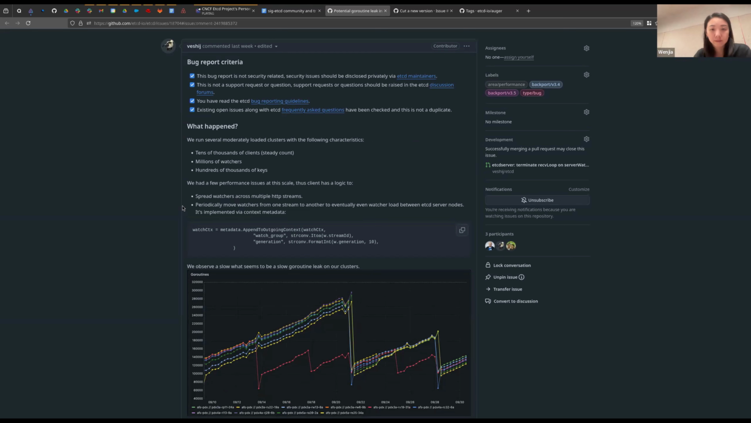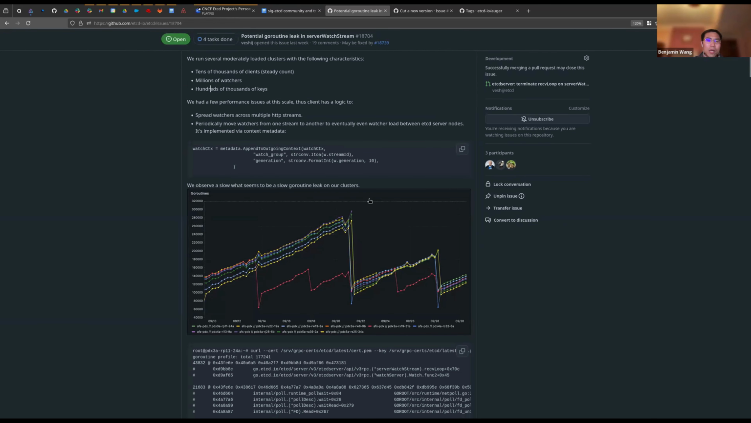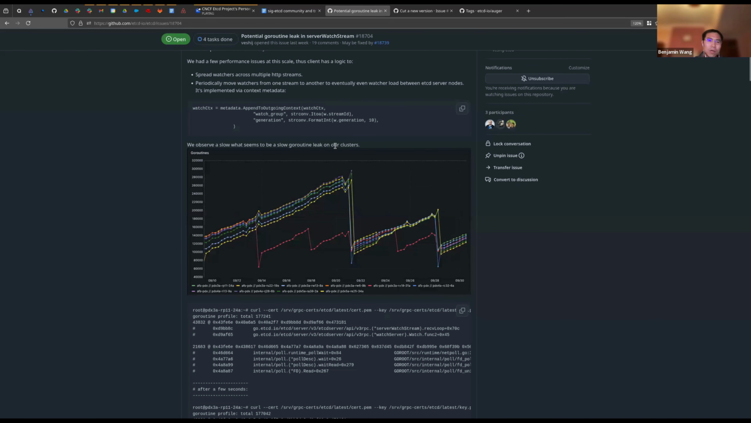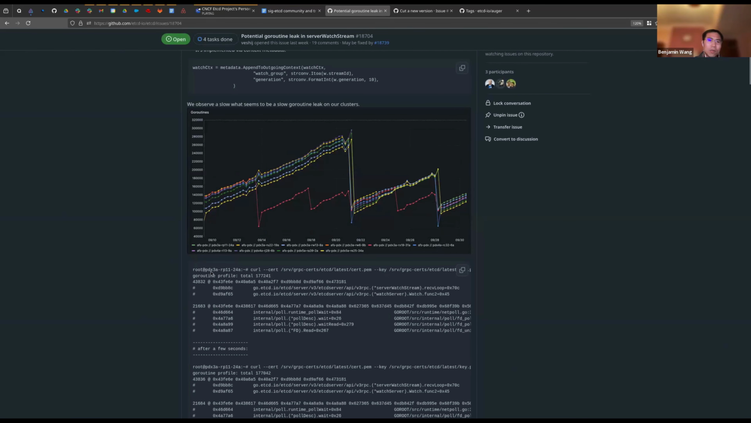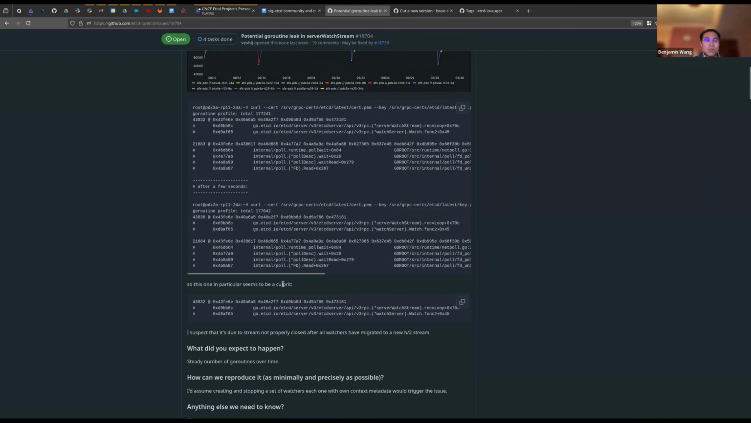The problem is this large scale of the system. There are tens of thousands of clients and millions of watchers. In such a case, the goroutine count will get bigger and bigger over time. You see the diagram. The goroutines only increase, never decrease. About 10 days later, it's from 100,000 to more than 200,000, almost 300,000 in 10 days. So it never decreases.